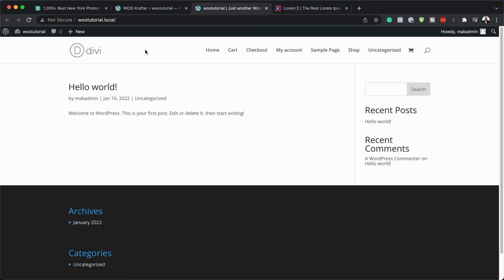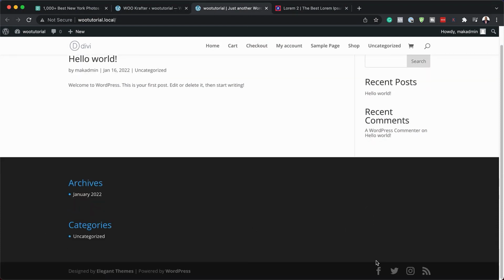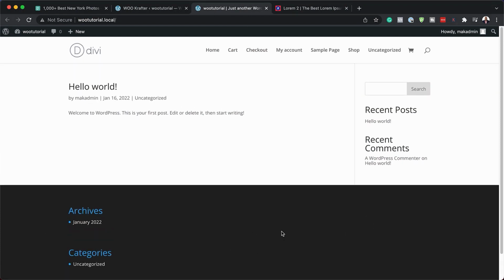Now, before I click on import, I want to show you why it's important to have this WooCrafter theme. So over here, you see we have our heading area here. It has not been designed, and over here our footer area has not been designed. This theme is going to design all these areas for us, including our blog post pages, our product pages, our checkout pages, and so on. All right, so this is what we have so far.